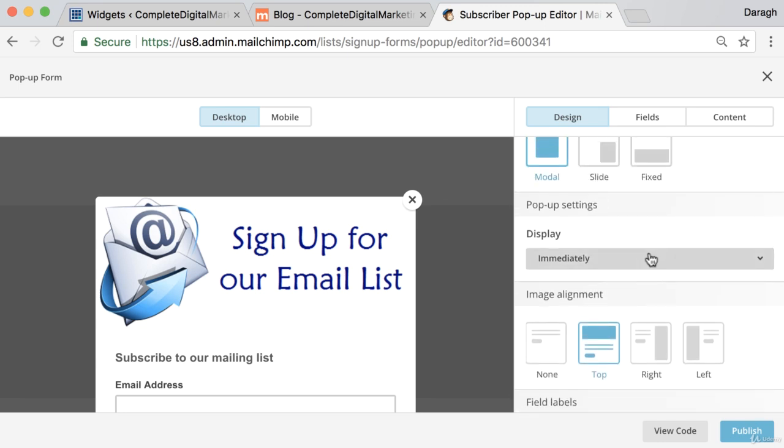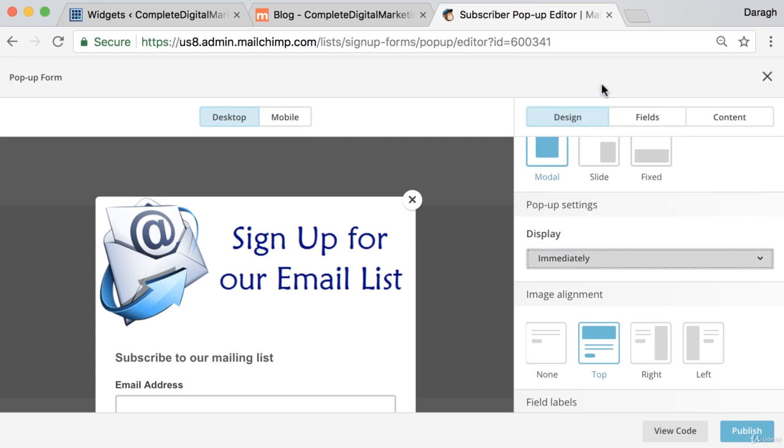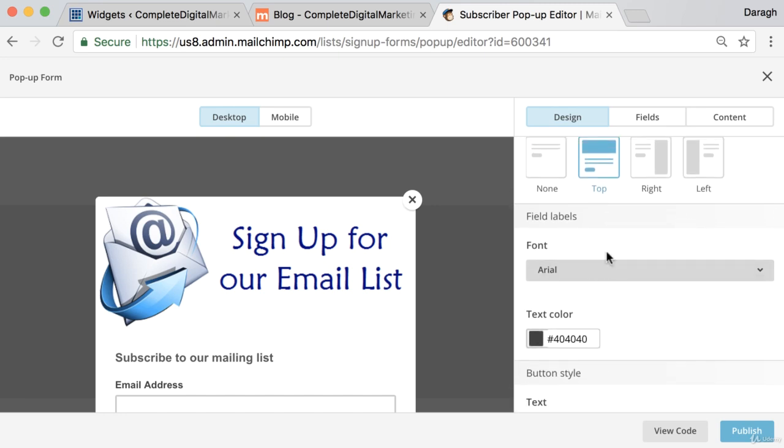Now you can adjust the settings, like when does this pop-up show up. For the purposes of this demonstration, I'm just going to say immediately so that I can show you working, but you can time this after 5 seconds, after 20 seconds, when they scroll to the middle of the page, when they leave the page, etc. So you can adjust all of those things yourself, and there's a lot of cool things that you can change there, the font, the color, etc.